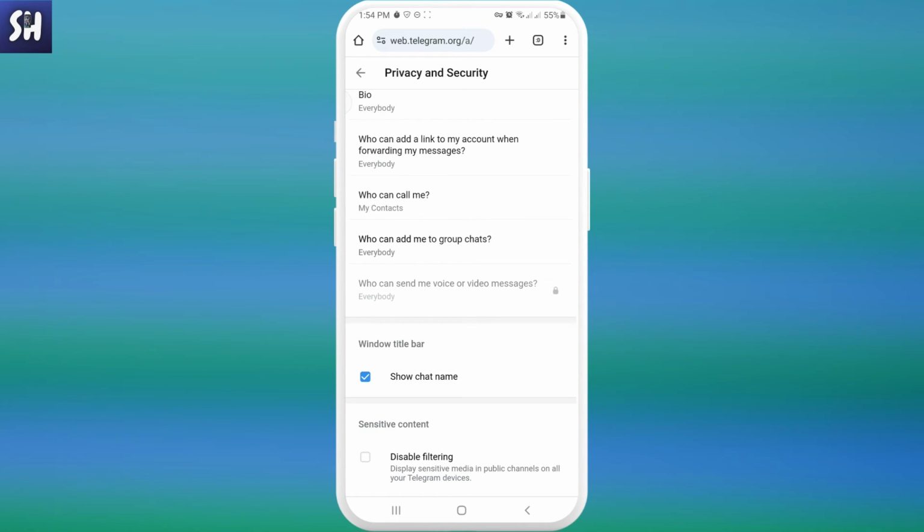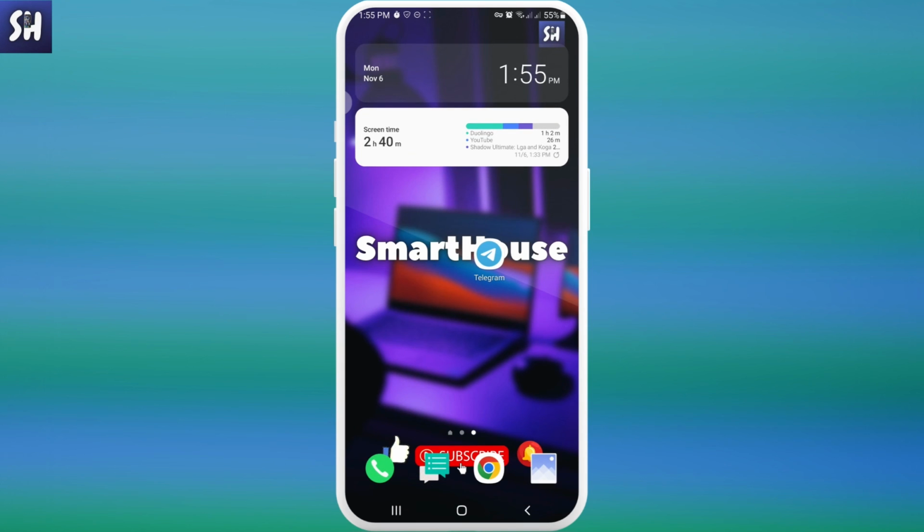So as you can see, if I want to disable filtering, I'm just going to press on disable filtering, and this will actually display sensitive media. If you want to hide or maybe restrict sensitive media for any reason, you can just disable this specific setting, and as you can see, this filtering will be enabled. And so here is how very simply and easily we can enable or disable sensitive content on Telegram.